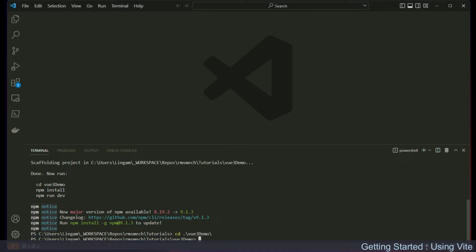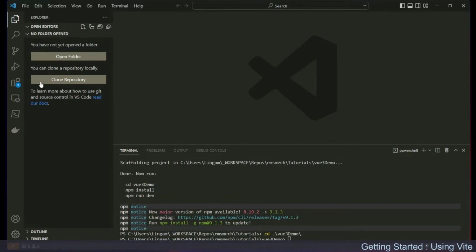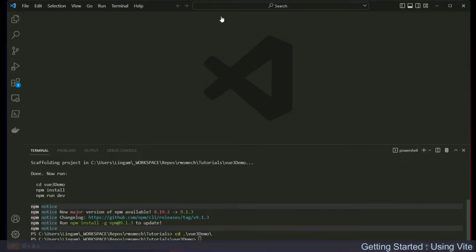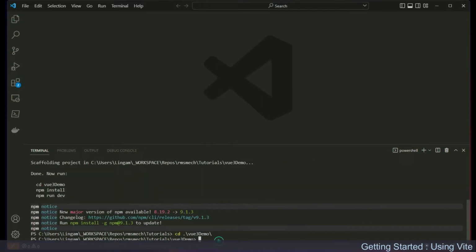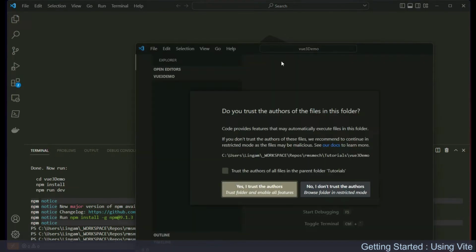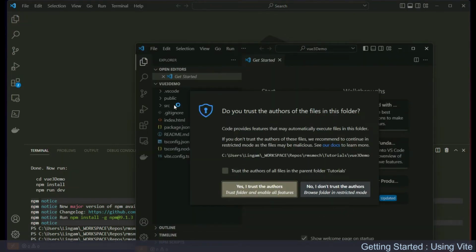Now at this location, I don't have any folder open yet. I want to code in this folder, and at the same time look into all the project files available here. To do that, I am going to say code space dot, which means code in this location. When I give enter, it will open up a new Visual Studio Code window. Let's do that.